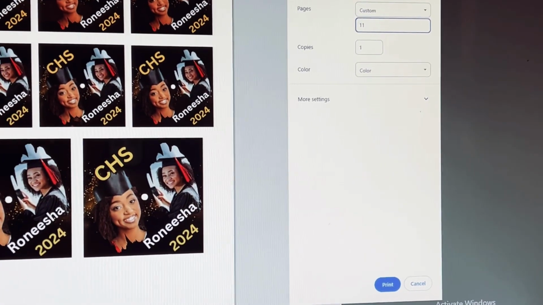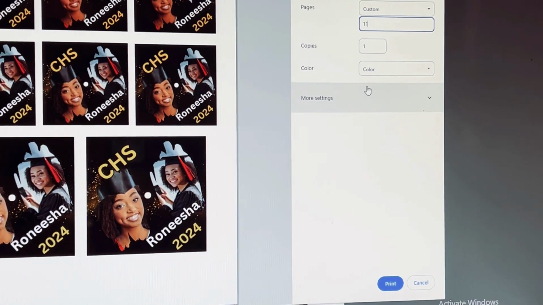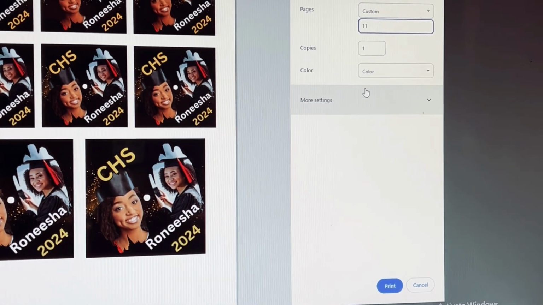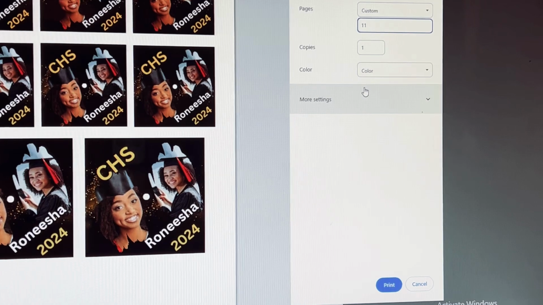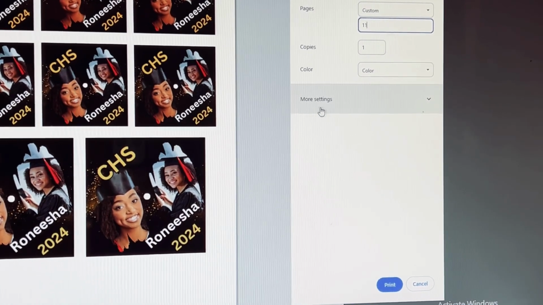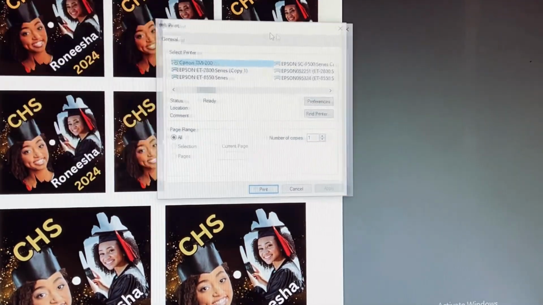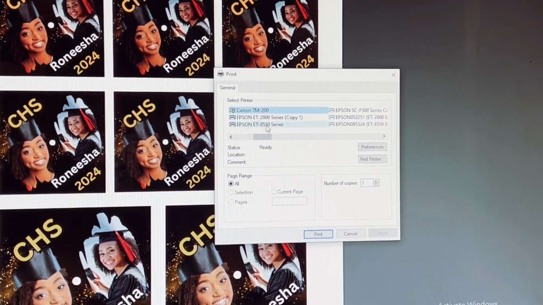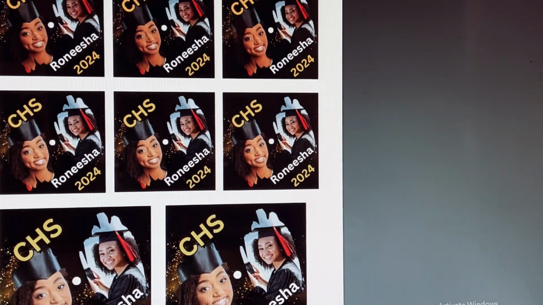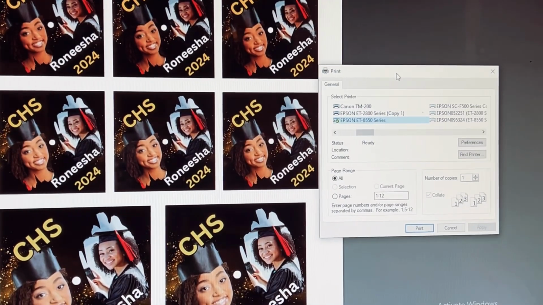But we want to make sure that our printer is set to photo glossy paper, because that's the type of paper I will be using for my grad boxes. Where it says more settings, hit more settings. Go to the system dialog. Here is where we're going to change our actual settings. Right now I'm on Canon TM200, so we don't want that there. Let's go to the 8550. Let's go to preference.